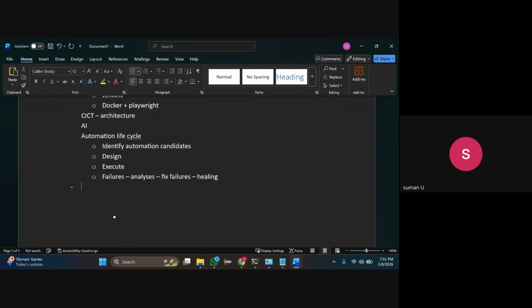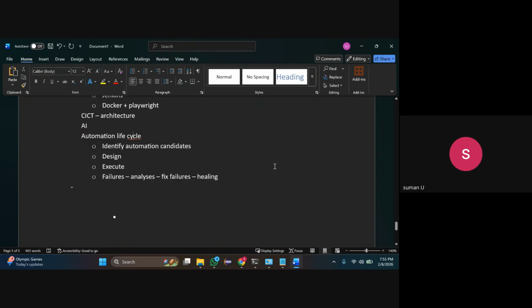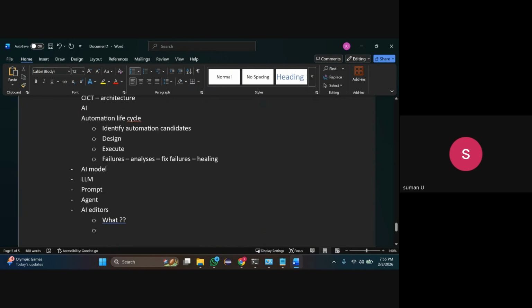Let me make it simple. If you map the automation life cycle to this, you may be a little confused if you don't have any idea about these AI tools. First, you need to understand some basics: what is an AI model, what is an LLM, what do you mean by prompt, what do you mean by agent, how you are going to use AI editors, and which editors are most popularly used in the market to speed up this automation life cycle.